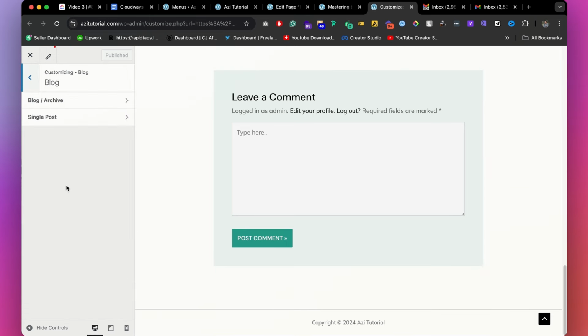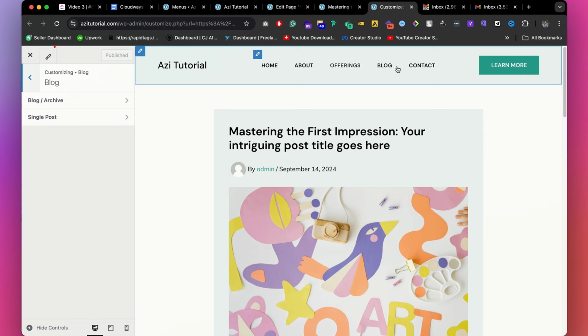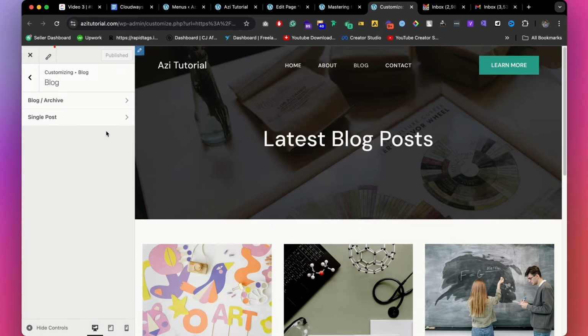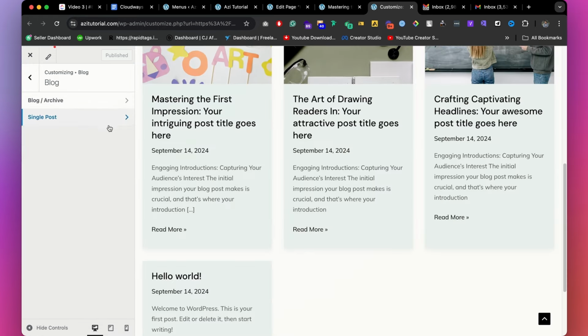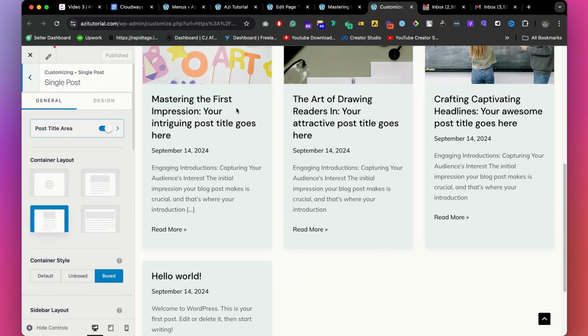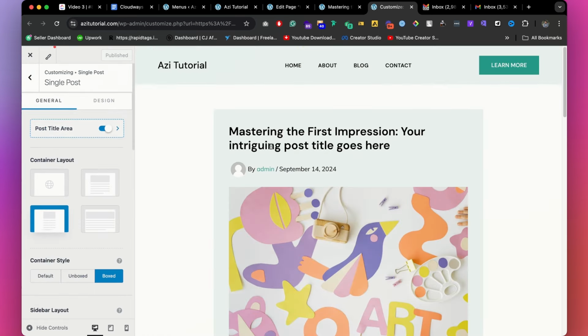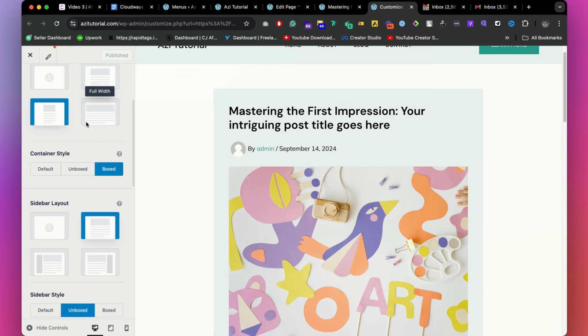And if we go to this blog page, this is mainly called the blog archive page. So let's click on the blog. This is mainly called blog archive. So I don't want to make any changes. Let's go to single post. Single post is something like this one. So this is the single post that you can see.